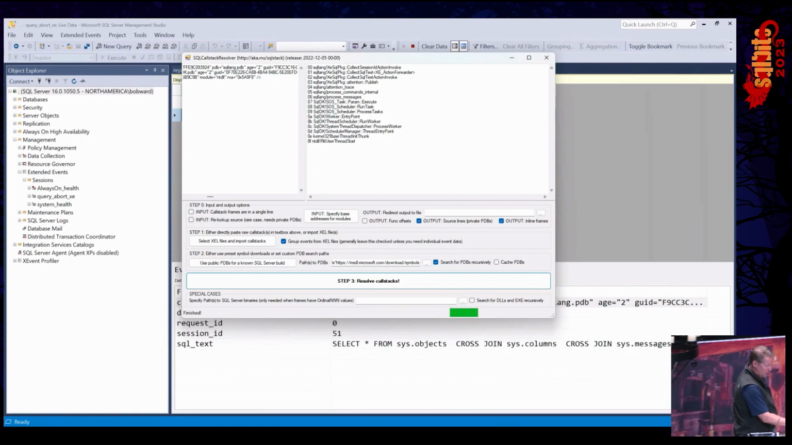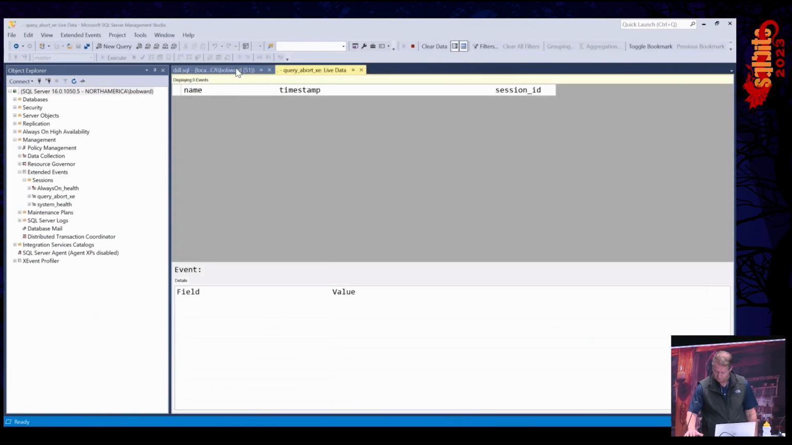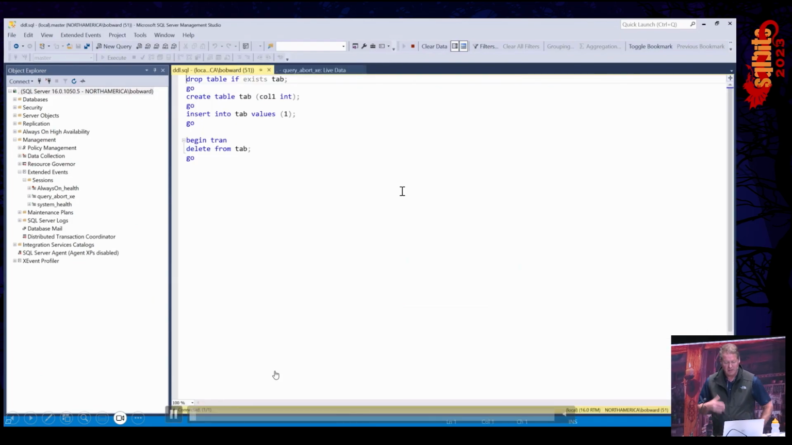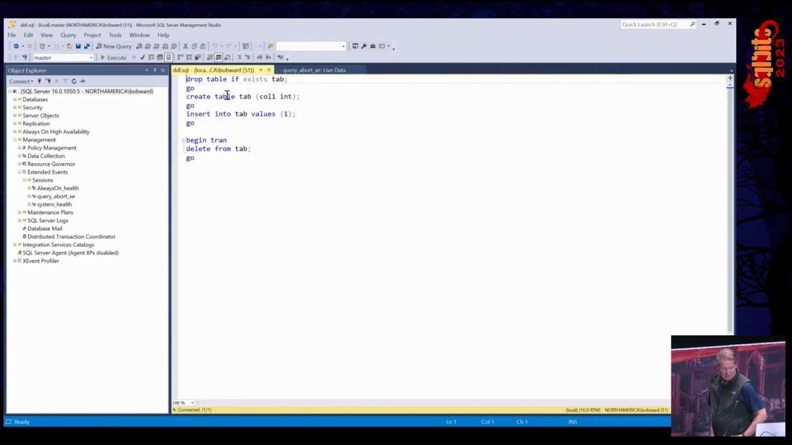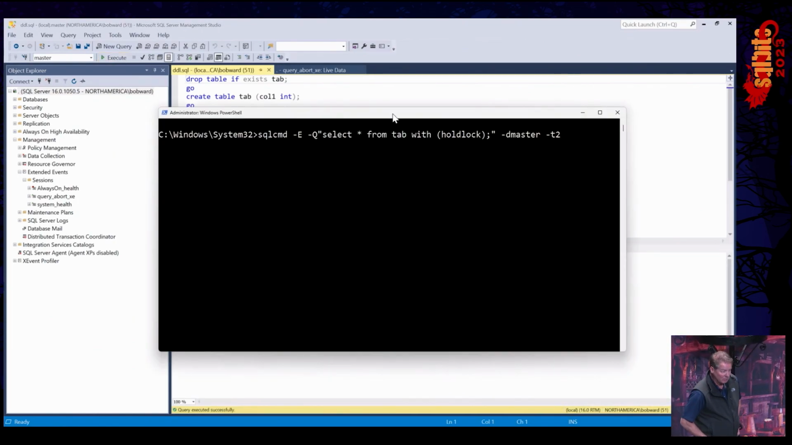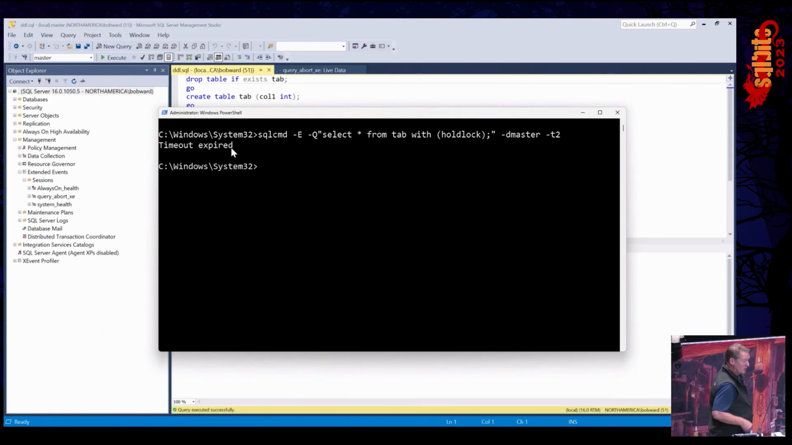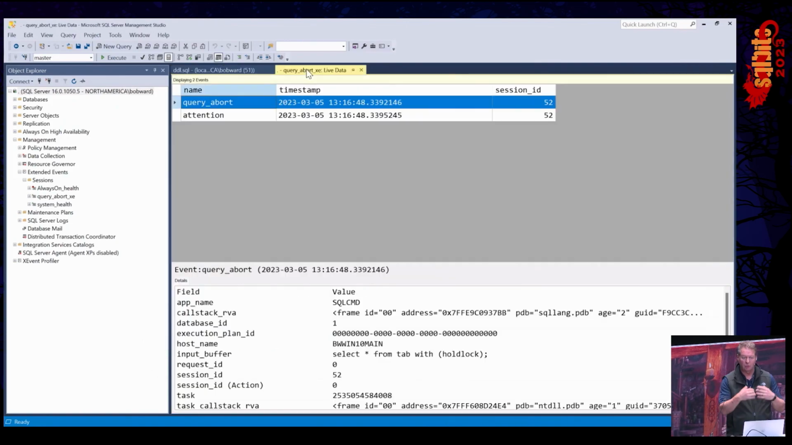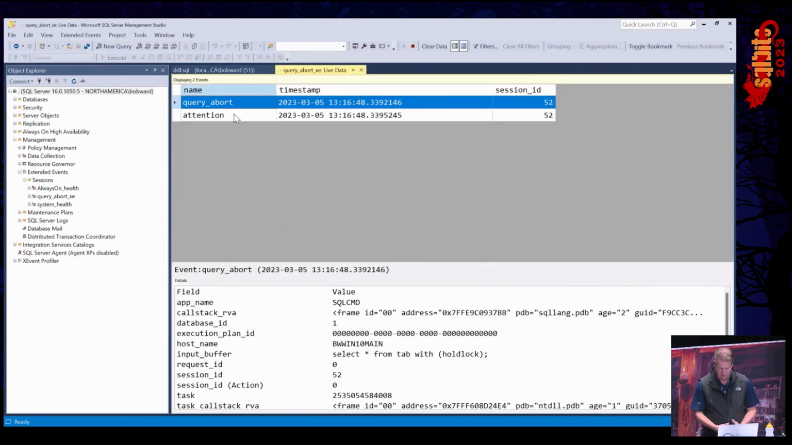Let's look at what a blocking scenario looks like. So, same scenario, type of thing of an attention, except this time I'm just going to open a transaction, and I'm going to run another query that's going to use a query timeout, just 2 seconds, really fast, that's blocked. And I want to show you the same behavior of what this query abort looks like in a blocking situation.